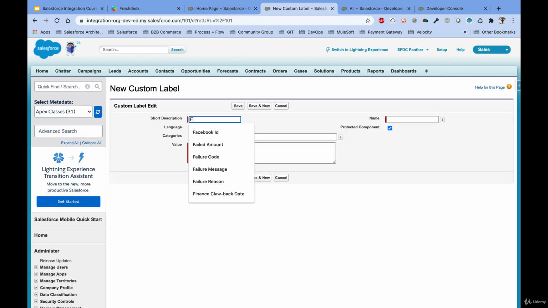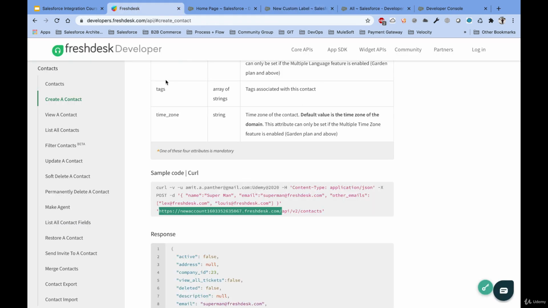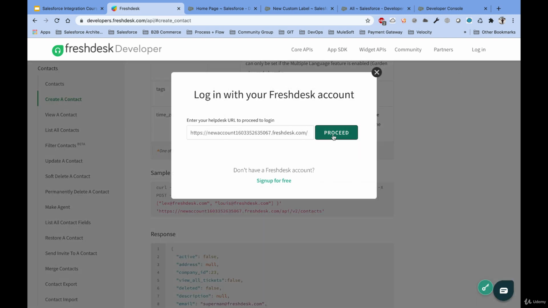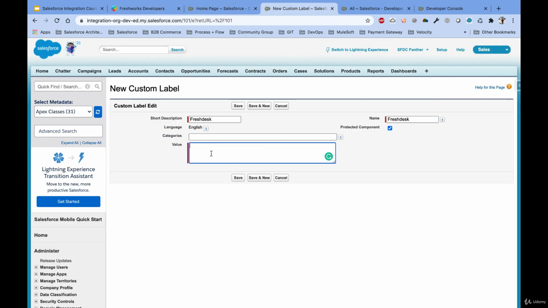So we will say Freshdesk again. I'm just going to give it as Freshdesk, and for the value, we will be going into our URL here. I'm just clicking on login, providing the base URL that we added as a remote site setting, and I'm going to log in to my help desk so that I can go to the portal and get my API key and then paste that here into our custom label.